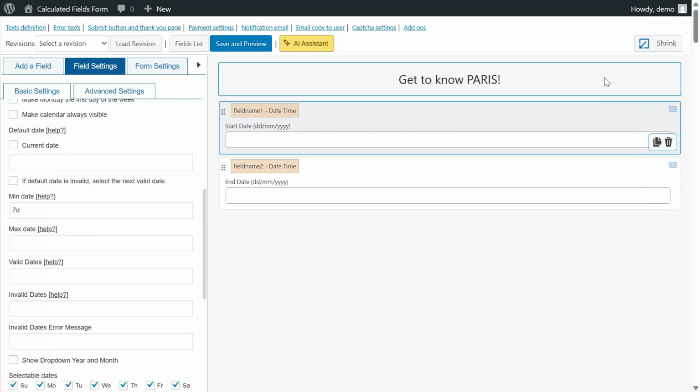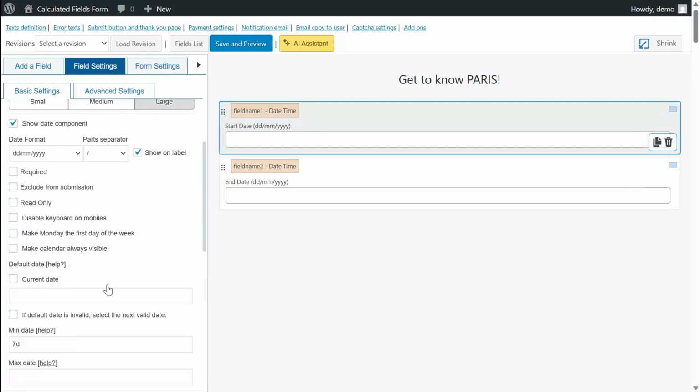We can do something similar to set a default date. If we want the start date to be set to 7 days from now by default, we go to the default date setting and put 7 followed by D again.